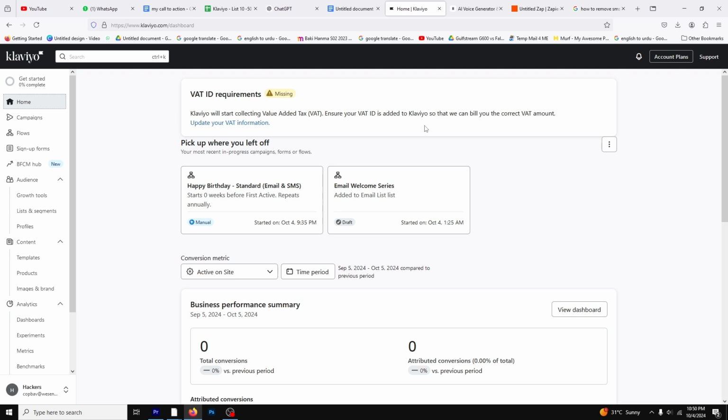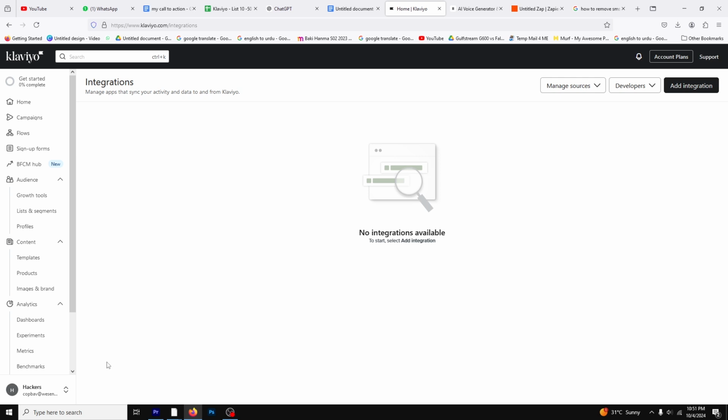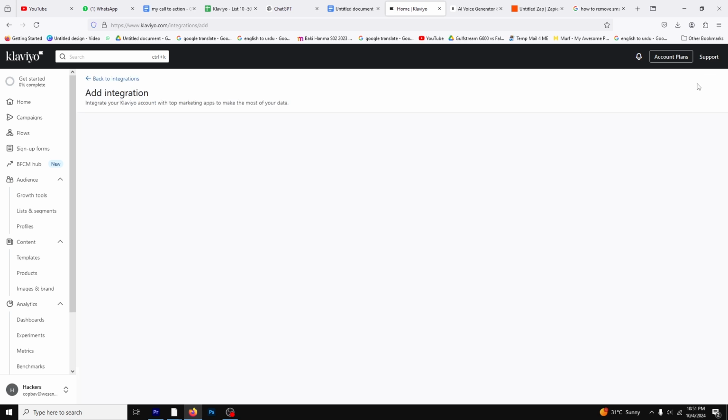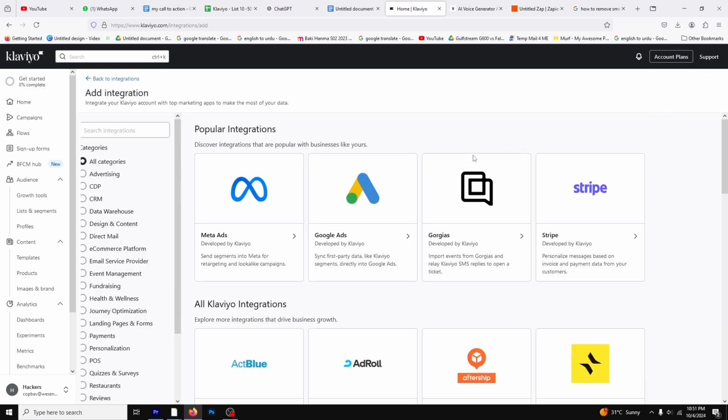First, click on the profile icon in the bottom corner of the Klaviyo dashboard. This icon usually represents your account settings. After clicking it, navigate to the Integrations option. Here you will find the option to add integration located in the top corner of the page. When you click on this, you will see a list of all available apps for integration.